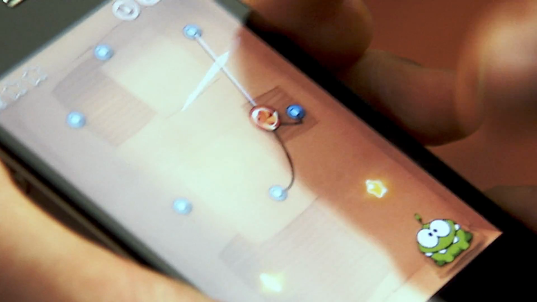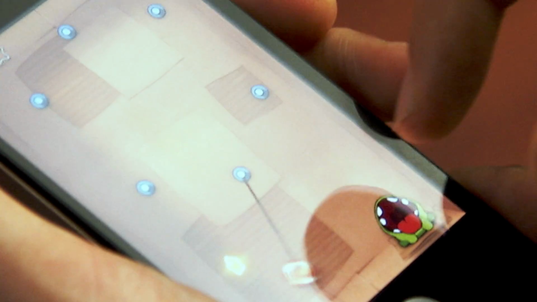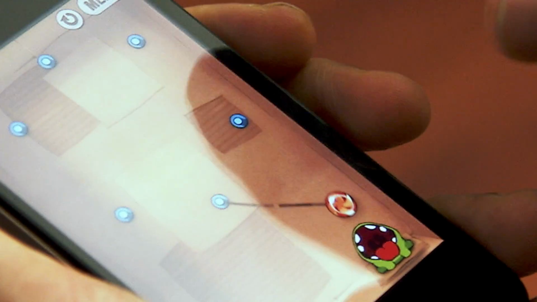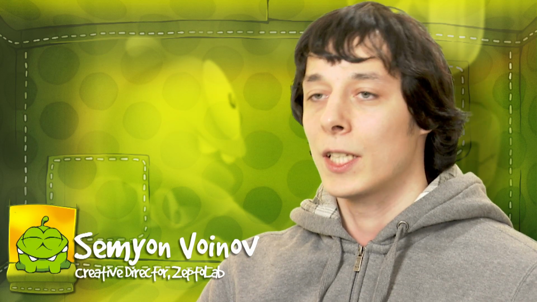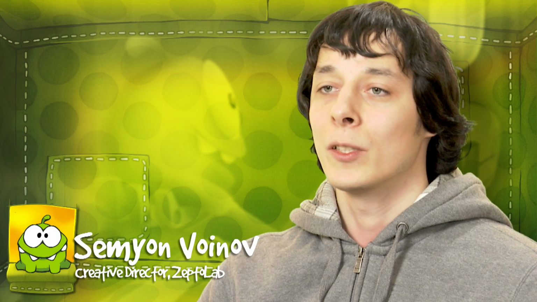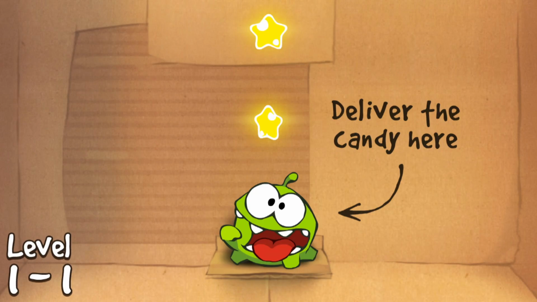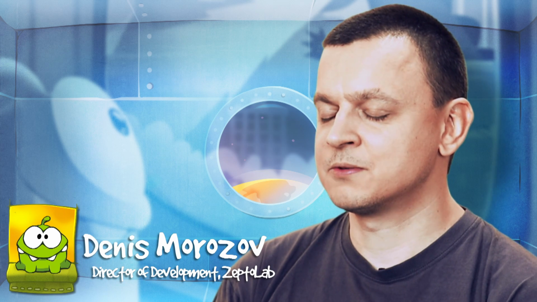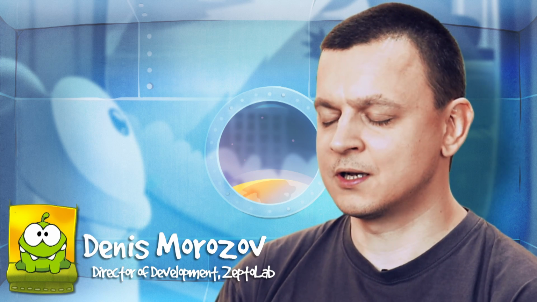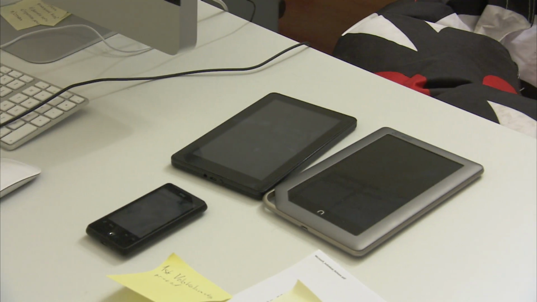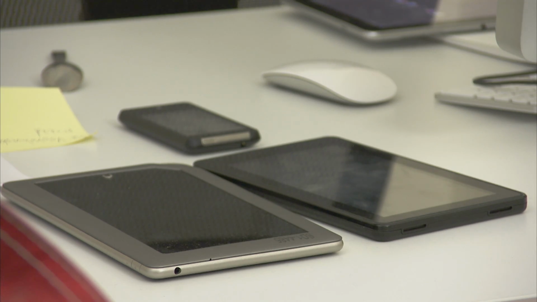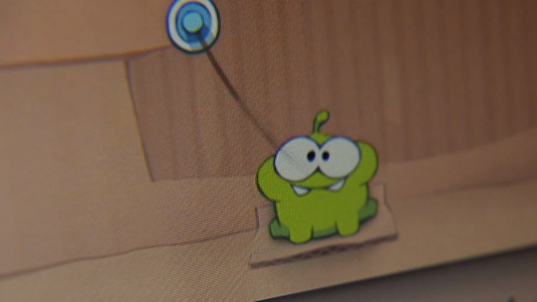Cut the Rope is a casual game, which was initially released for mobile devices. It's essentially a game where you have to deliver candy to the little green monster called Om Nom by cutting the ropes. Currently, it is being distributed on 2 platforms, and it has been downloaded more than 60 million times.